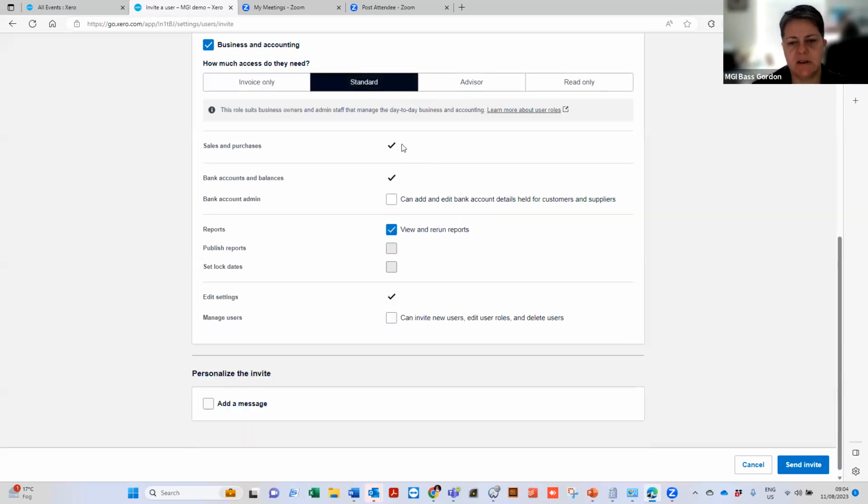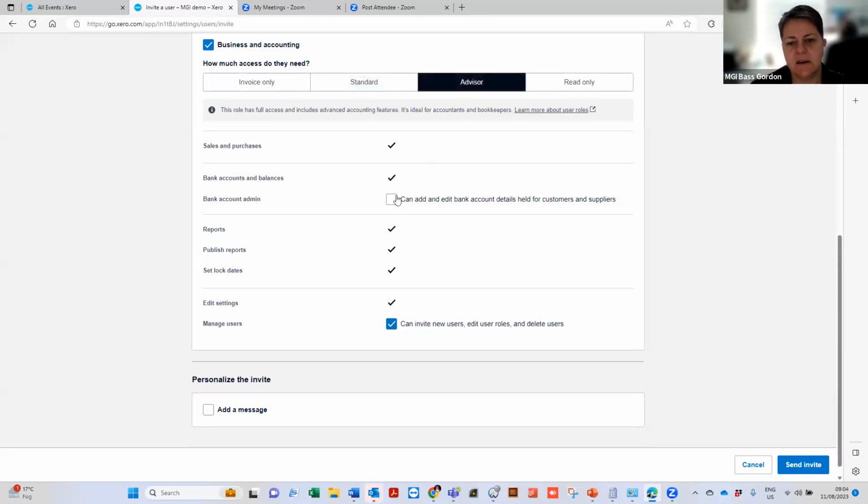Your standard user, this is your next level up. They can do sales and purchases, they can deal with bank accounts, they can do bank account admin, and you can then give them an option to either view or run reports, and then also to invite users or edit the user settings. The advisor is basically the full house, so they would be able to do everything.